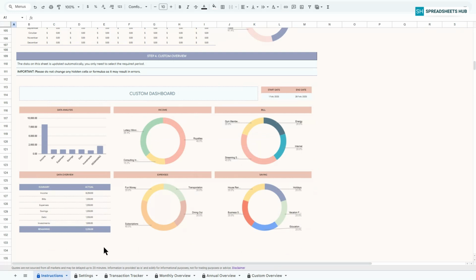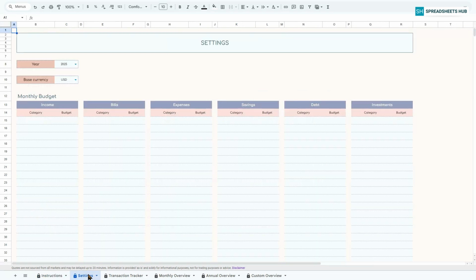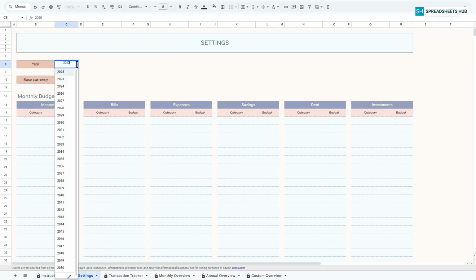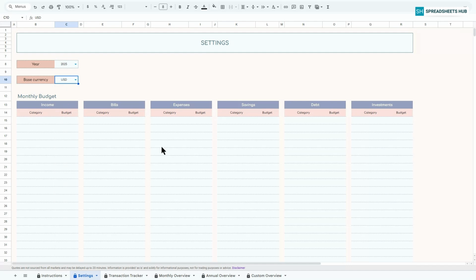Start filling the model by entering data on the settings sheet. Select a year. Select base currency. Next, you need to list the main categories and budgets in the tables. Let's enter an example of income categories. Enter the monthly budget.